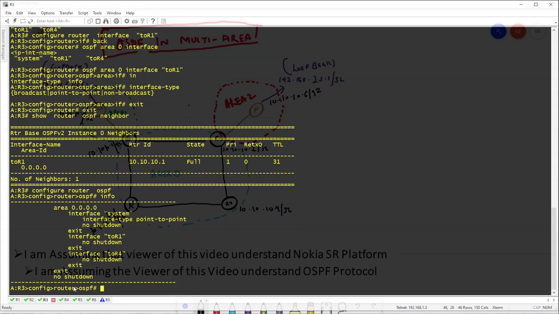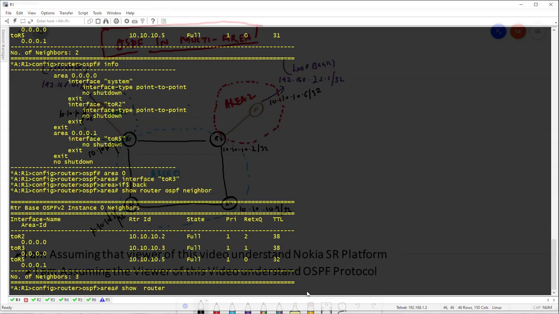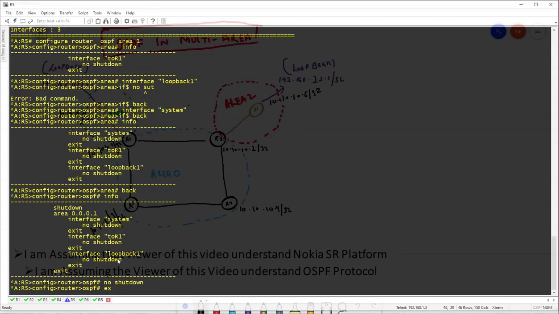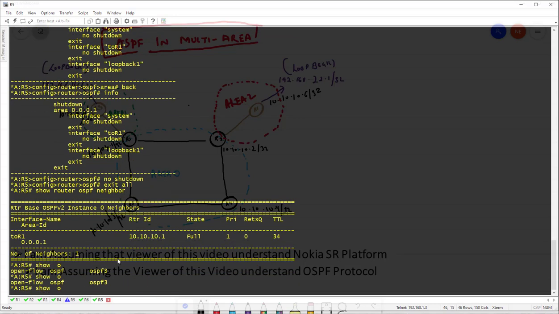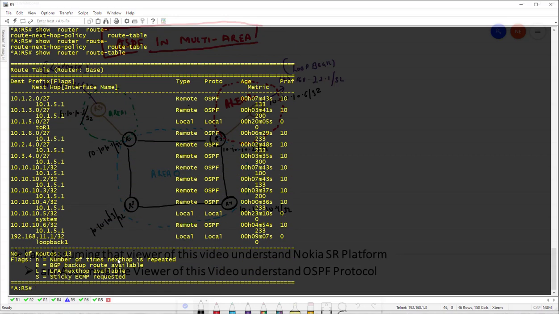Let's go on R3. Show router OSPF neighbor. R1 and R4 are up. Okay, on R1, show router OSPF neighbor. It's up with R2, R3 and R5. So go on R5 and exit all. Show router OSPF neighbor, and we need to check show router route table whether it's getting the loopback route for R6.